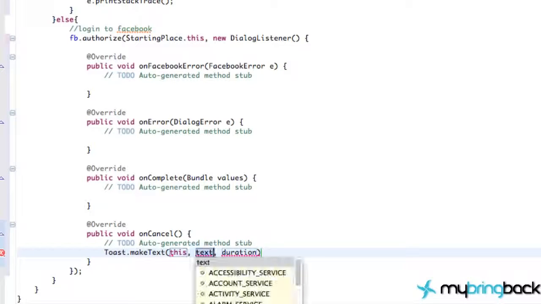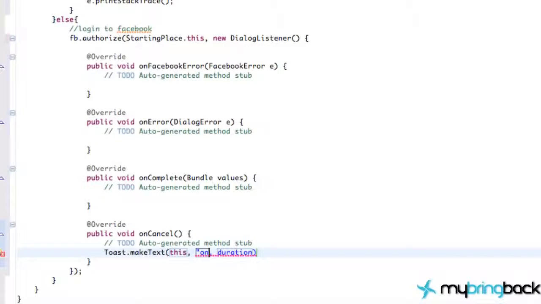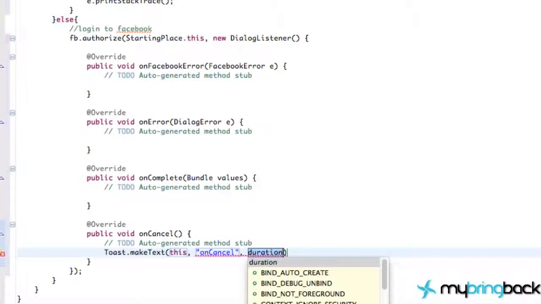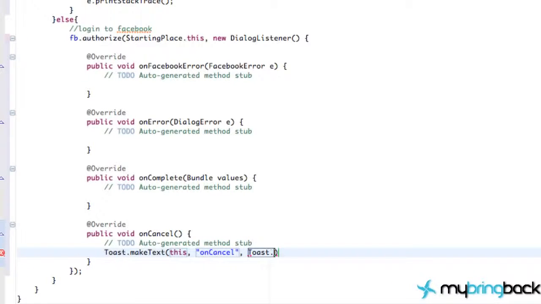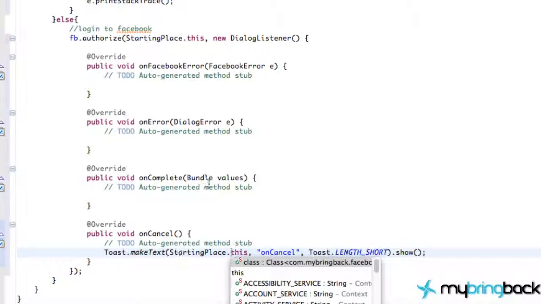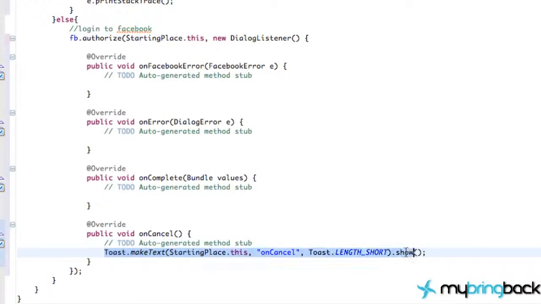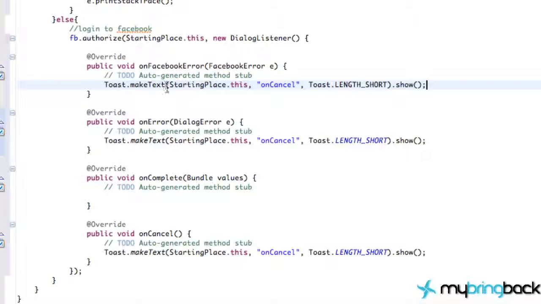Context will be this, text on cancel. Again, we're going to set the toast length to be short or something, just so we know what is being called. Then we're just going to do a simple show there. It's going to give us an error. We probably have to replace this with StartingPlace.this. And there's our toast. We can create some of these for these other options as well, like the onError or onFacebookError, just so we know.